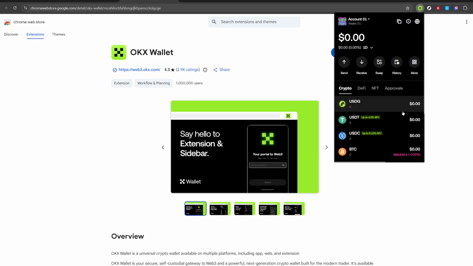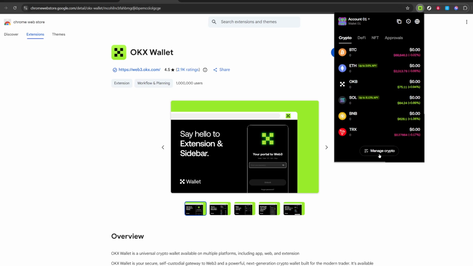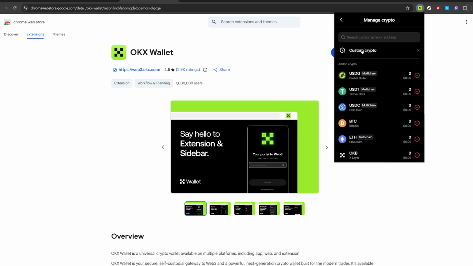After this, look for the option labeled Manage Crypto or Add Token. This option is generally found near the top of the Assets section. Tapping on this will open a new window where you can add additional cryptocurrencies to your wallet.